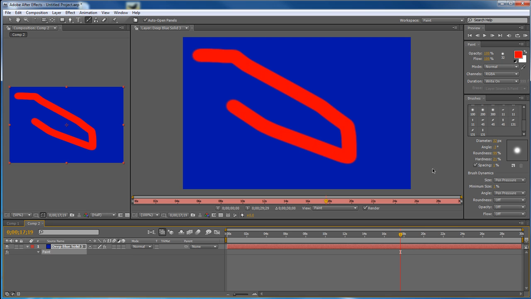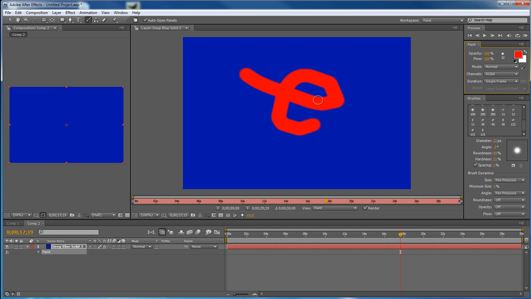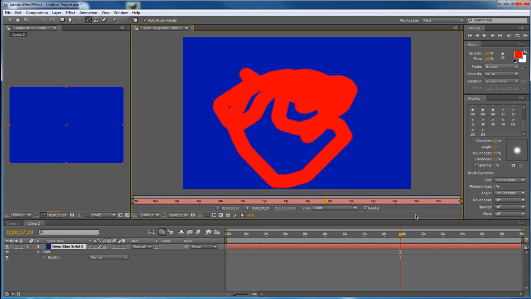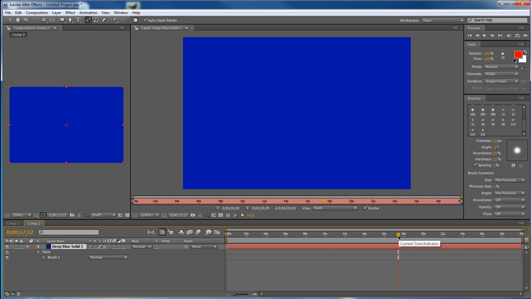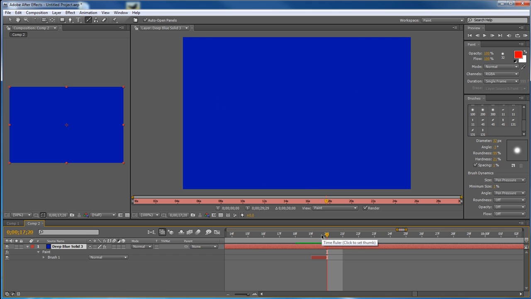All right, let's erase that one, and we're going to look at single frame. Single frame and custom are kind of the same thing. If you do single frame, it's only going to happen on this one frame that you're on right now. So it's gone and it's there. But if you move up to here and then zoom in really far, you're going to see it's only on one frame. So this is good if you're painting frame by frame, roto type stuff.